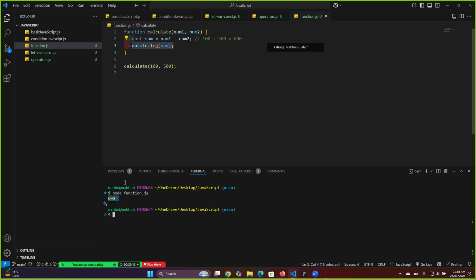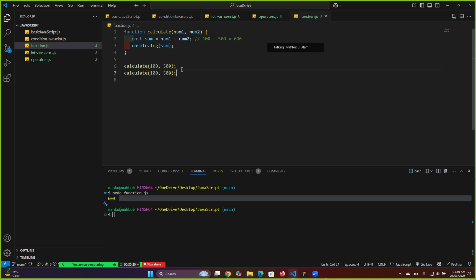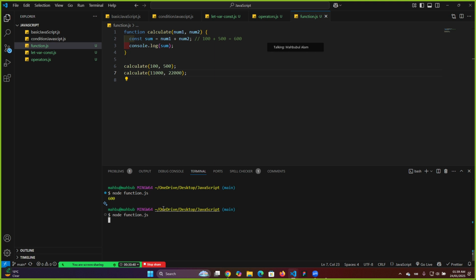If I run here, it's showing me 600. If I call this function again with 10,000, 11,000, and 22,000 and run it, it will show me the 33,000 value. Okay, you understand how a function works.